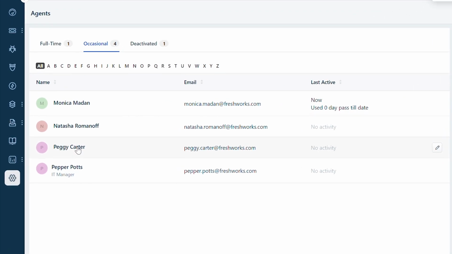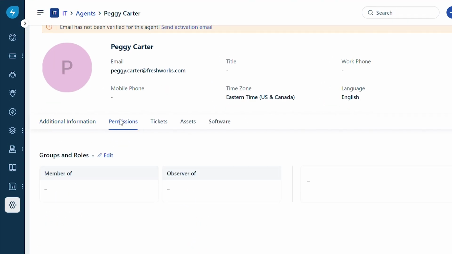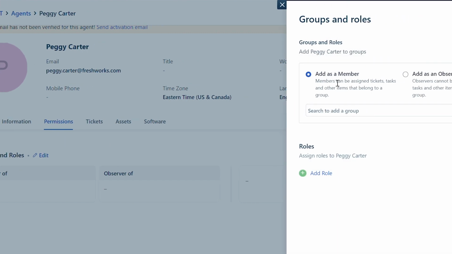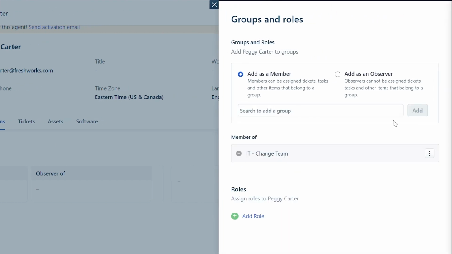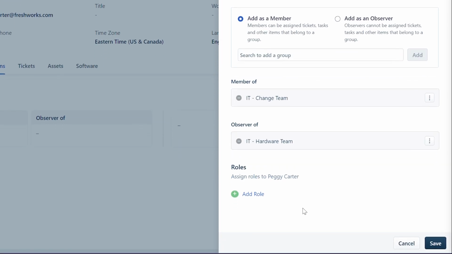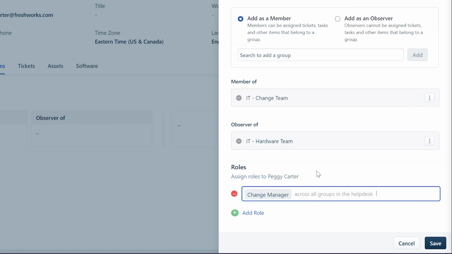Click on the agent name. Under Agent Details, navigate to the Permissions tab. Click Edit near Groups and Roles. You can add the agent to groups as a member or observer in the pop-up window. Under Roles, click on Add Role and select the appropriate role from the drop-down. Click Save to update the agent's profile.